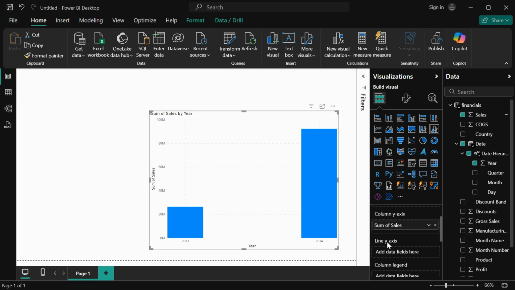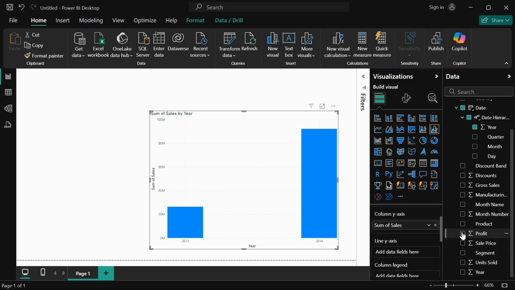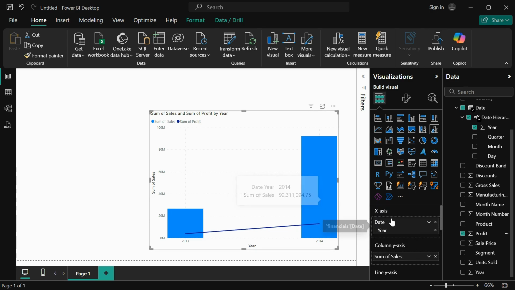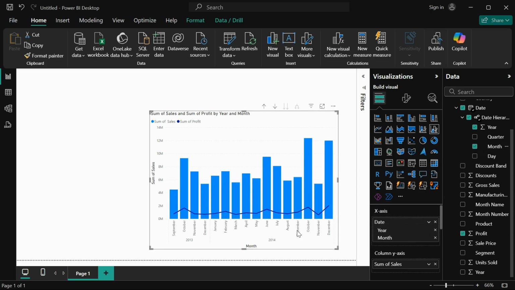Now we have a line y-axis as well. We can show some other field in our y-axis. Let's say profit. It will show you a line for that particular profit. Now to expand the hierarchy of this x-axis, we can add more date fields here. Let's say I am adding month here, right? So you will see year and month combined data.